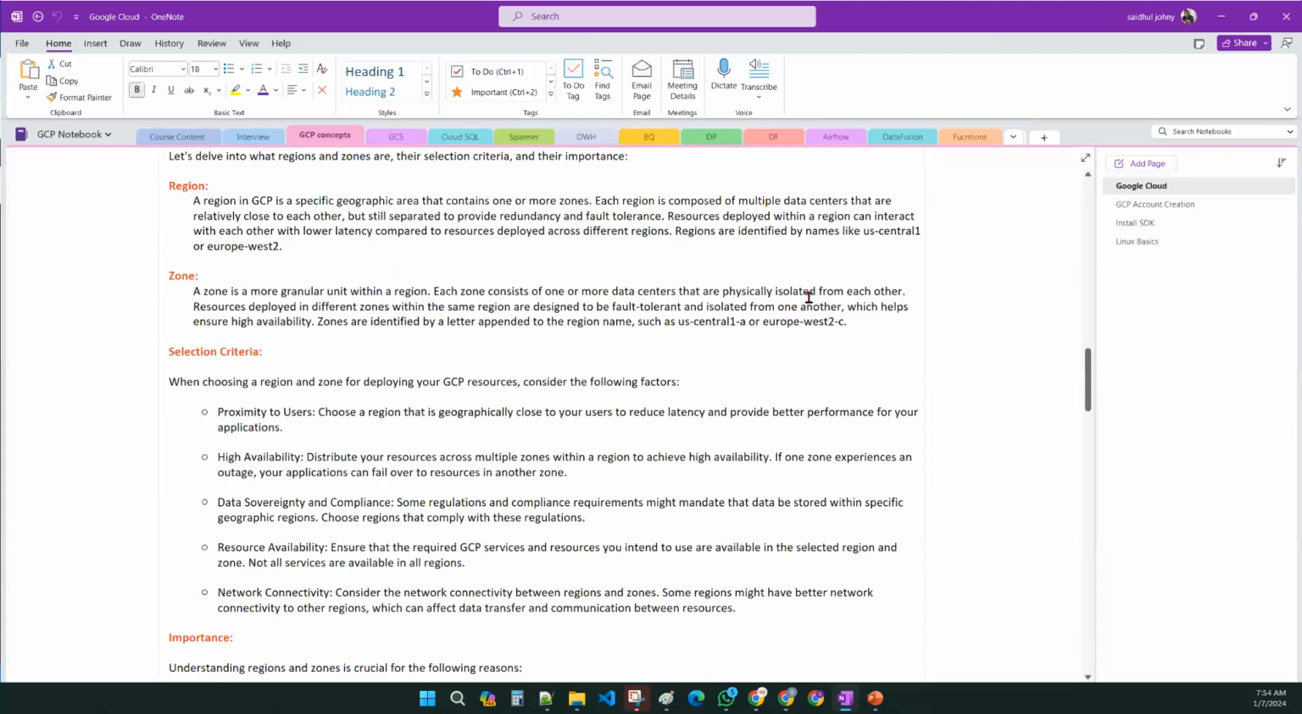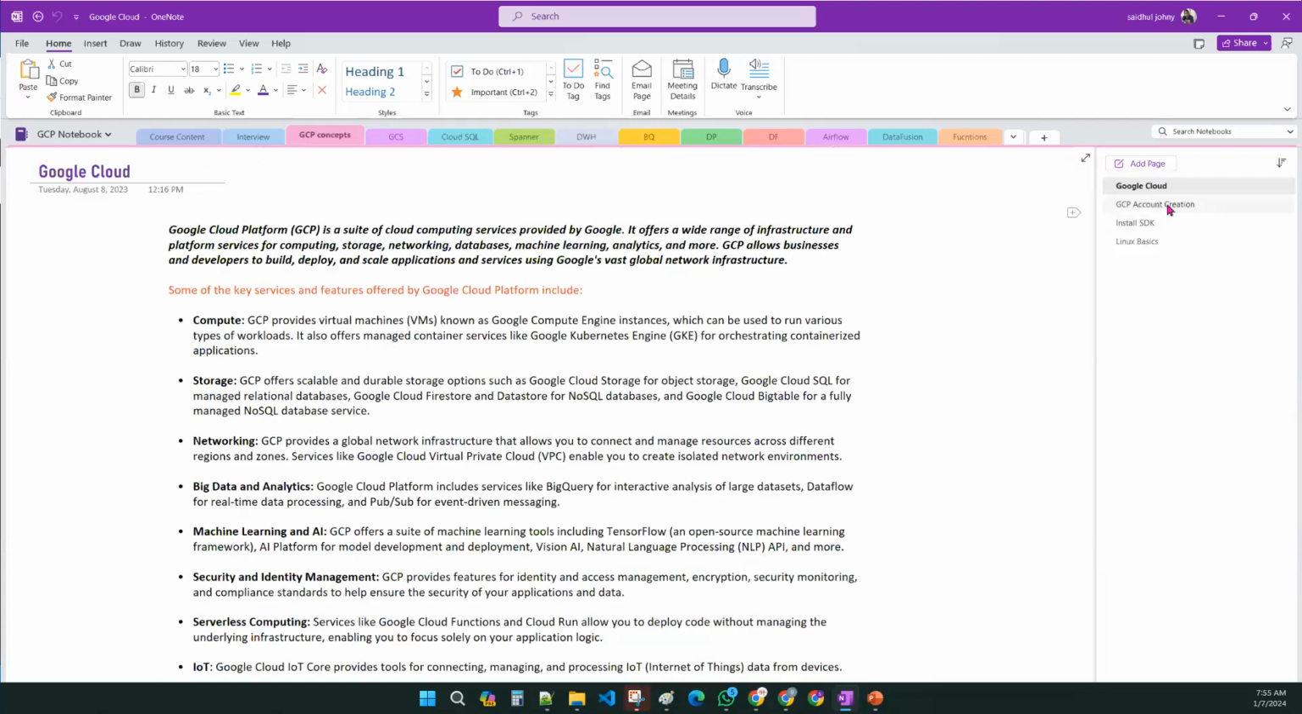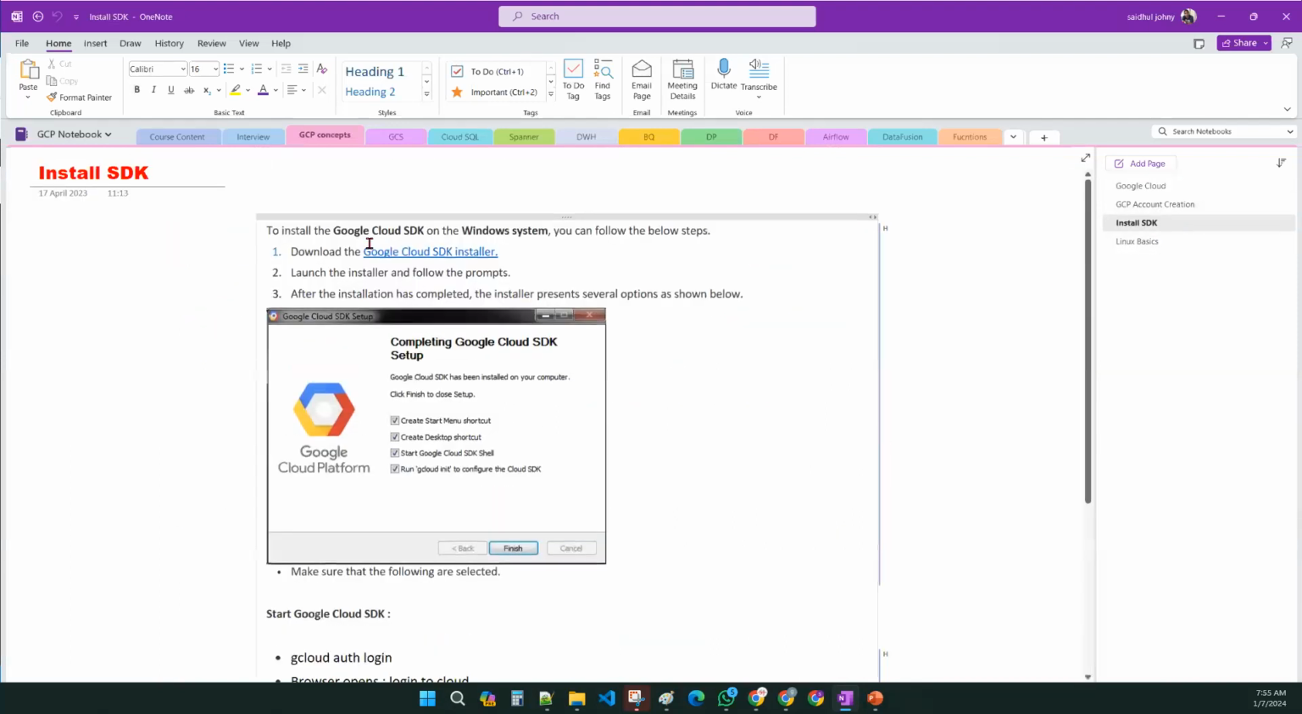And if one wanted to interact with it, you can see here on the right side you have the pages, you can click on install SDK. This is how you can install the SDK on your local machine. It's very easy. Just click on this link. Once you click on this link, the Cloud SDK installer will be downloaded to your local machine.